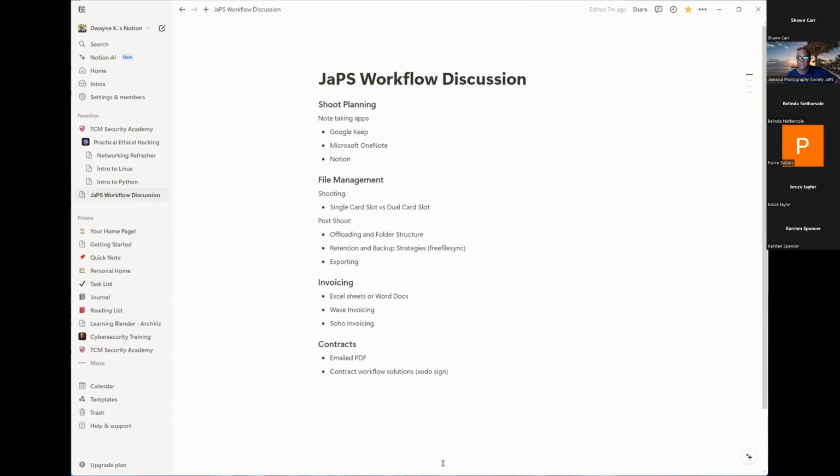So like Google Docs and Microsoft Excel. And then for shoot planning, I know it's not necessarily note taking, but I don't know if anybody has heard of an app or a website called Milanote. It's very easy to use if you're in a creative field because it categorizes things in folders, but it's done in a way that makes it very accessible.